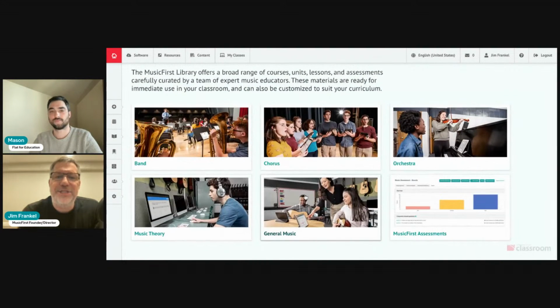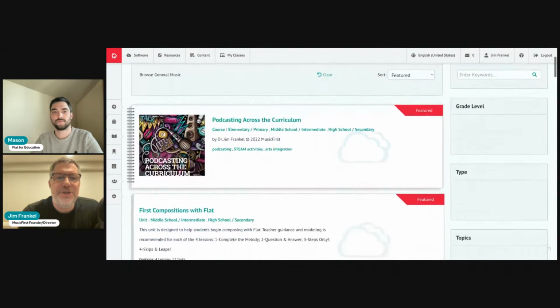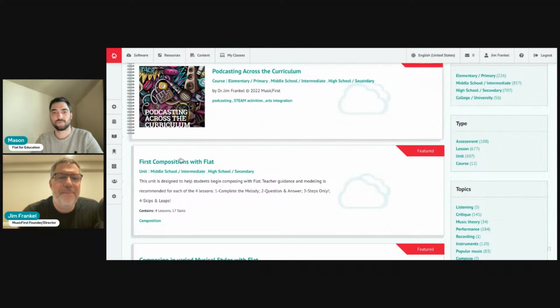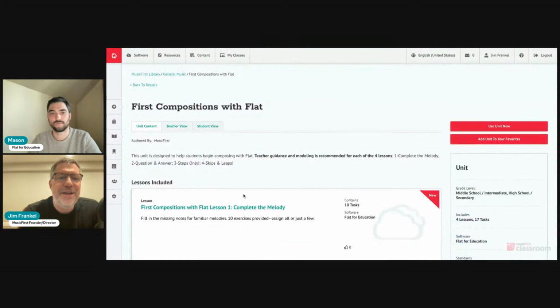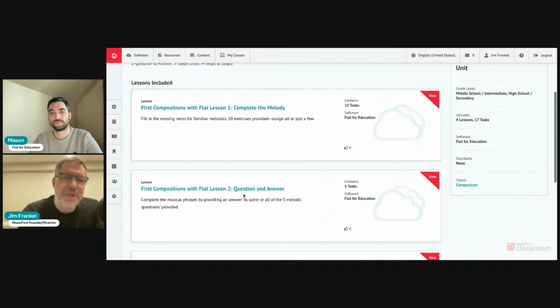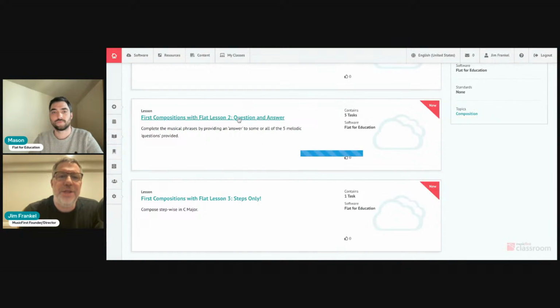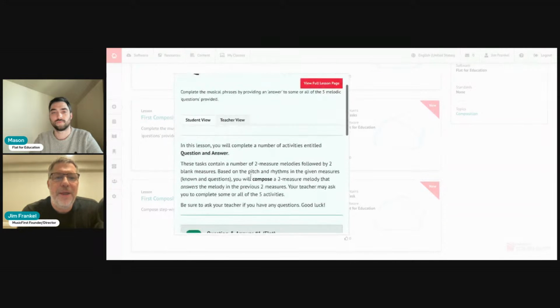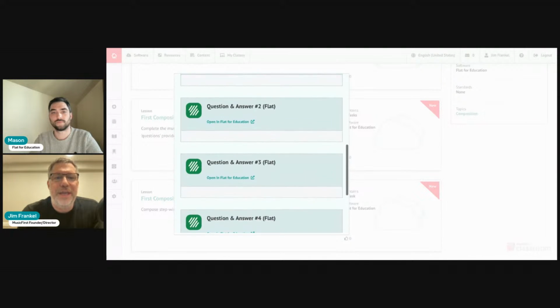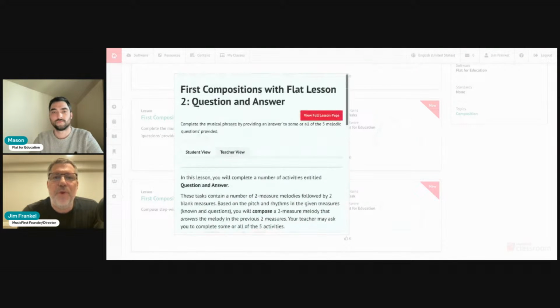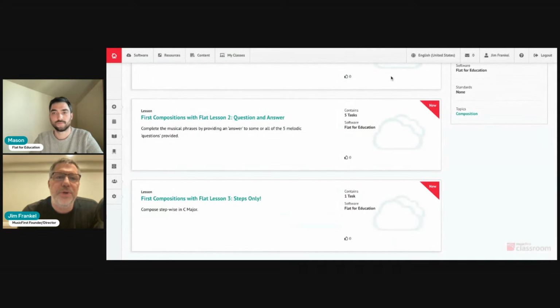I'm going to switch tabs and open up the MusicFirst content library just to show you, in the general music section, the second thing, first compositions with Flat. If I click on this, there are 4 lesson plans and 17 pre-made tasks. So if I want to do a question and answer lesson plan, I open it up, and in there are all these pre-made assignments ready for you to use with your students.